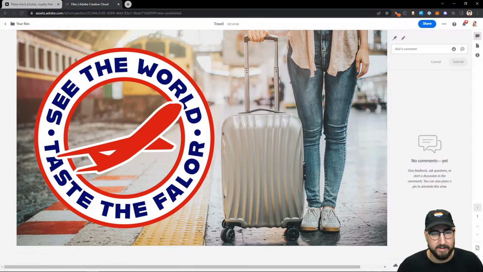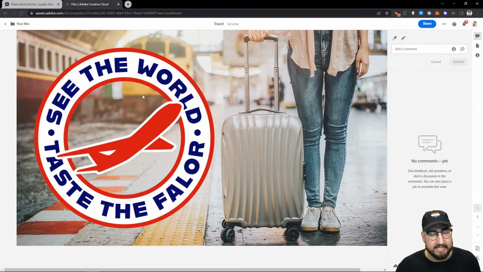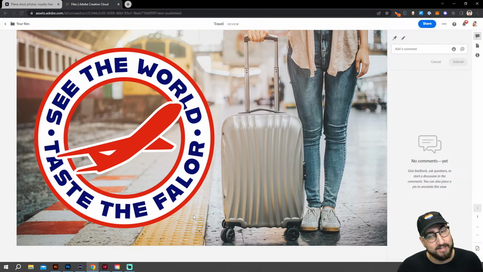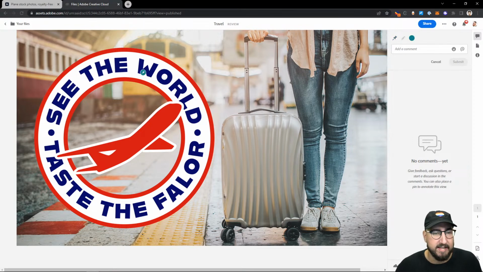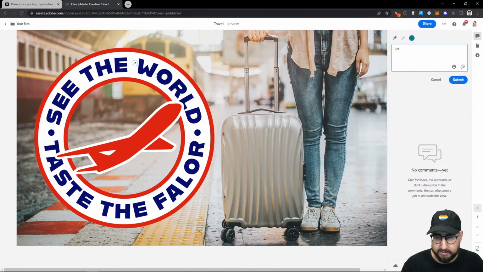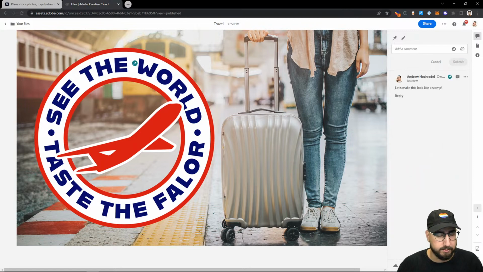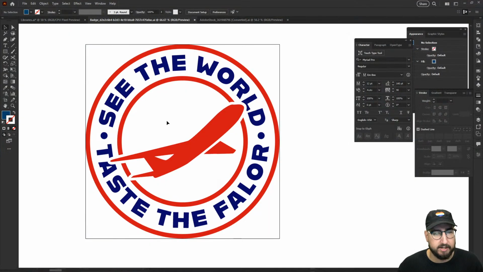All right, there we go. So it's here. So everything is here, and we can actually leave feedback here if we wanted to. So I could click, and maybe I could put in here, and maybe we want to do some texture. So let's make this look like a stamp. So we can hit Submit.